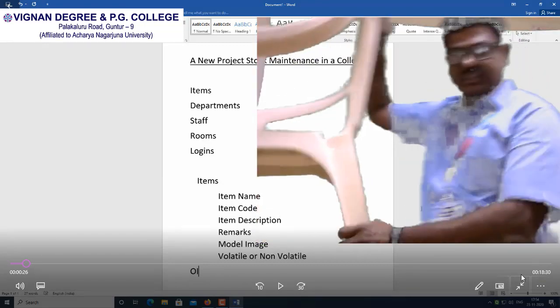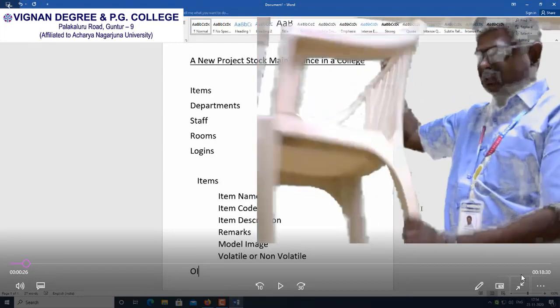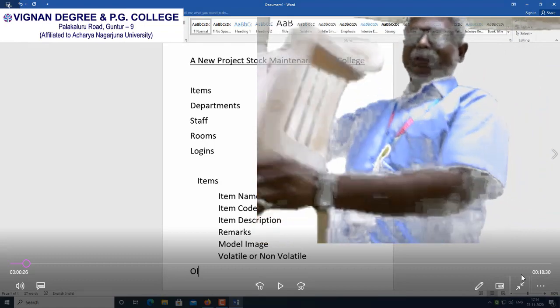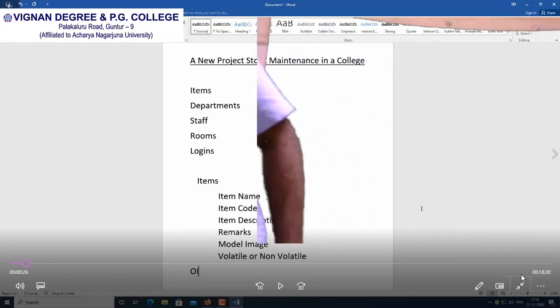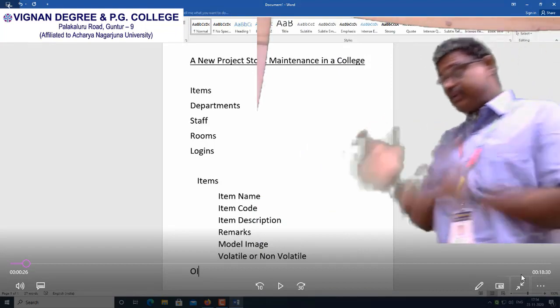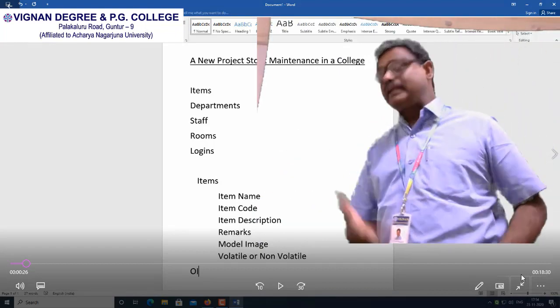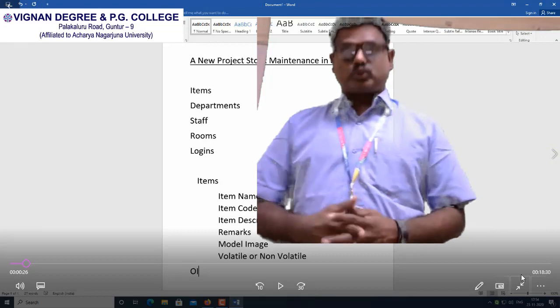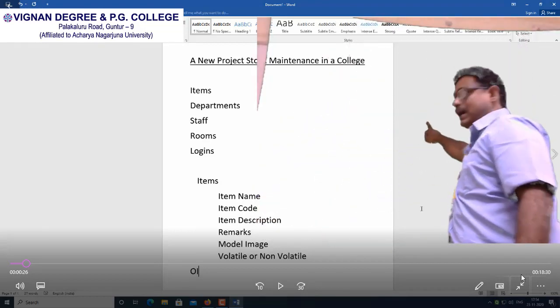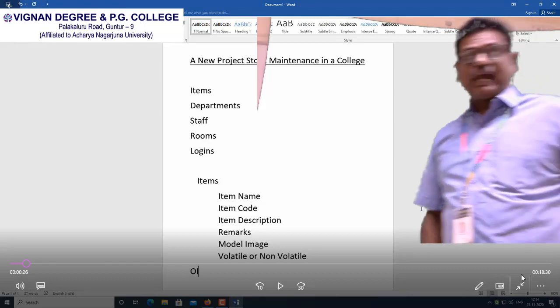You can see, this is one item. This is called a plastic chair. This is one item. So we have to name this plastic chair. That is called item name. Now, every different item name must have some code. That is why we are calling it item code.